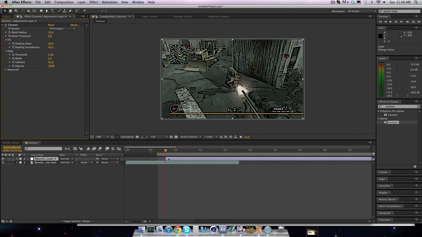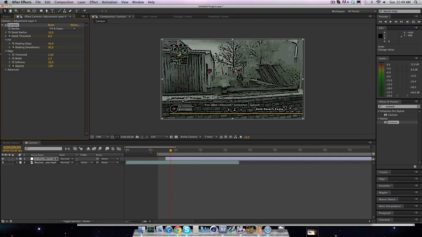So, right when he shoots, we'll take the opacity, we'll take the shading smoothness, and the threshold. I believe. I should have double-checked, but I guess not. We'll go 60 frames forward, take this down to 0, take this... I don't know if we bring it up or down. You can take this down.